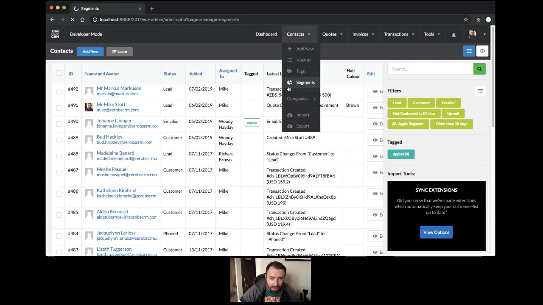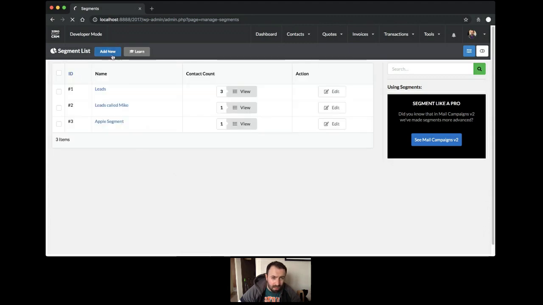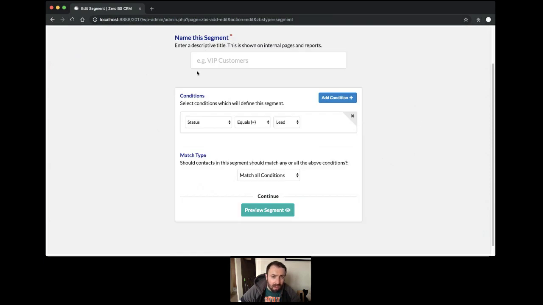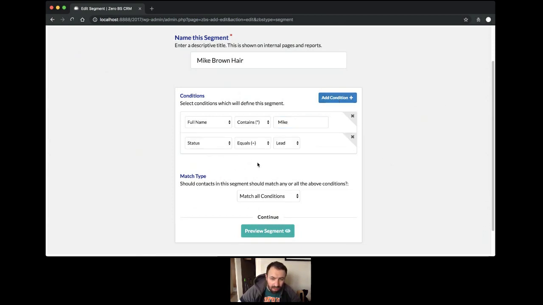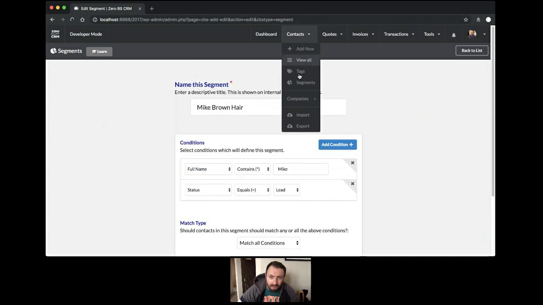So then when you go to segments, I've only got the default segments in the CRM, so I've not installed advanced segments, but you could say Mike brown hair as a segment, and then you could say full name contains Mike, and then you can add another condition. It's not an option in the default CRM, but if you've got the entrepreneurs bundle, you'll have the option there as custom field contains, and you could say brown. So then that's a segment of everybody with Mike in their name with brown hair, so the custom field contains brown. That's just another way of being able to filter that list based on various different fields.